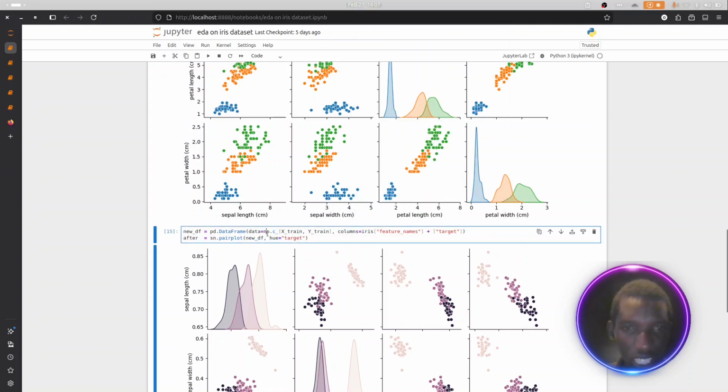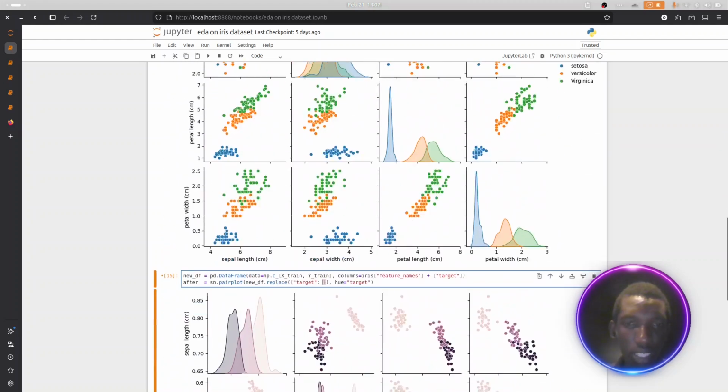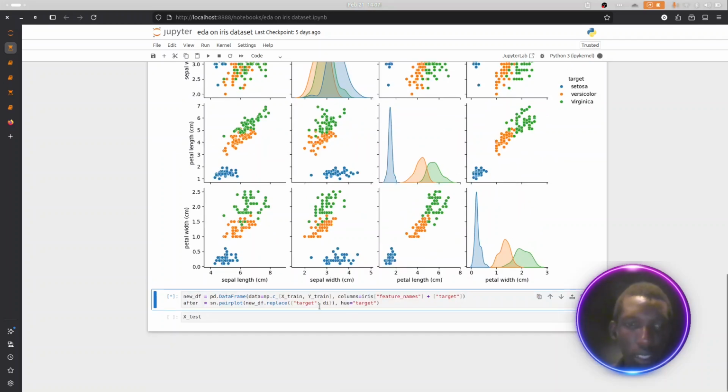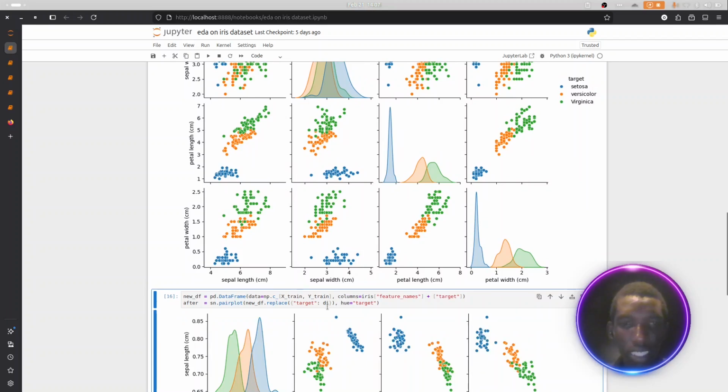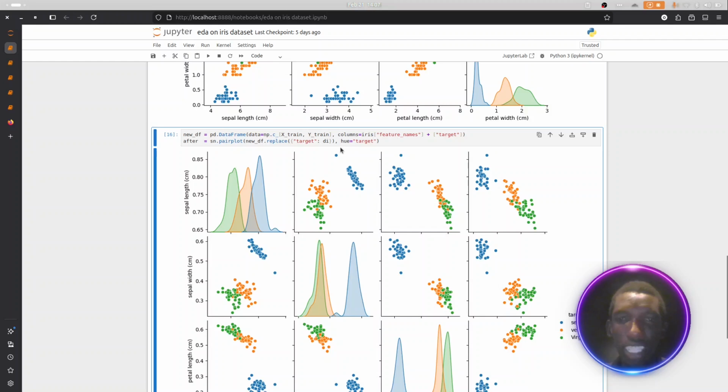So let me just add here: new df dot replace, target, call the feature target, then the values to replace. I think I defined the list here, so it's going to be di. So do this. Okay, it's running. So here we know that we can easily distinguish setosa from the other iris types.